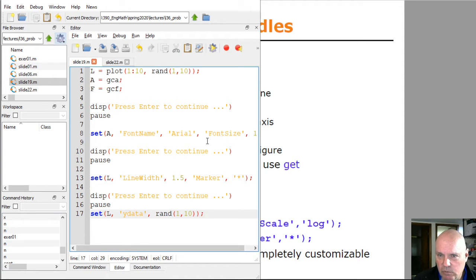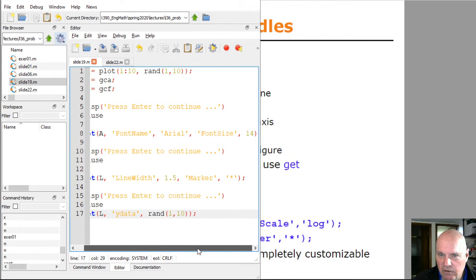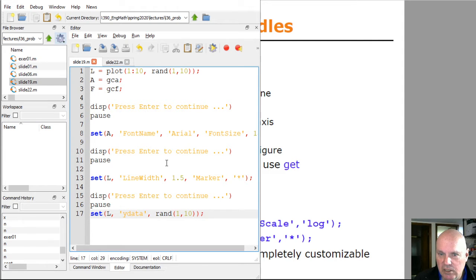After the pause, we'll see a change in the font style. It'll change from, I forget what the default is, Times New Roman perhaps. It'll change to Arial and then change the font size. And then there'll be another pause, and we come back and change the line width, and we'll see markers. And then finally, this will change the line.